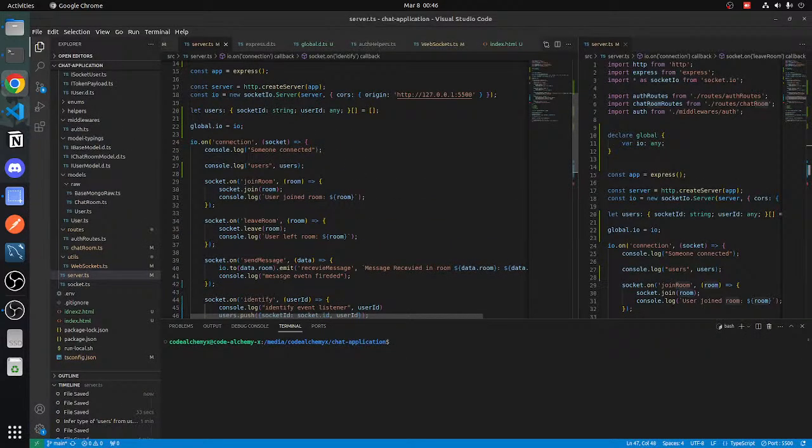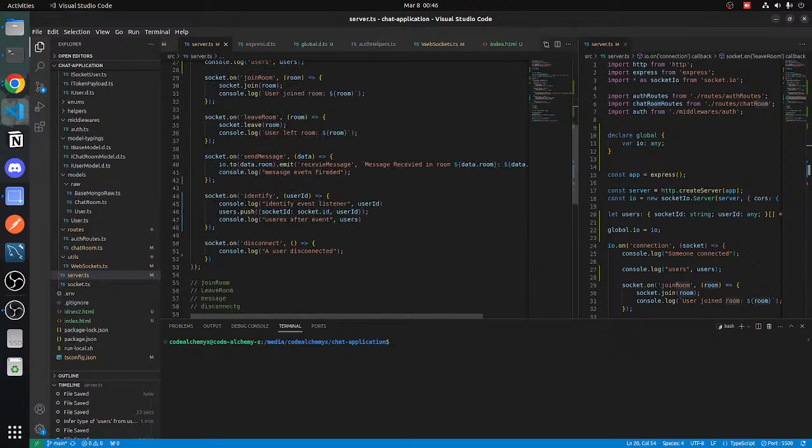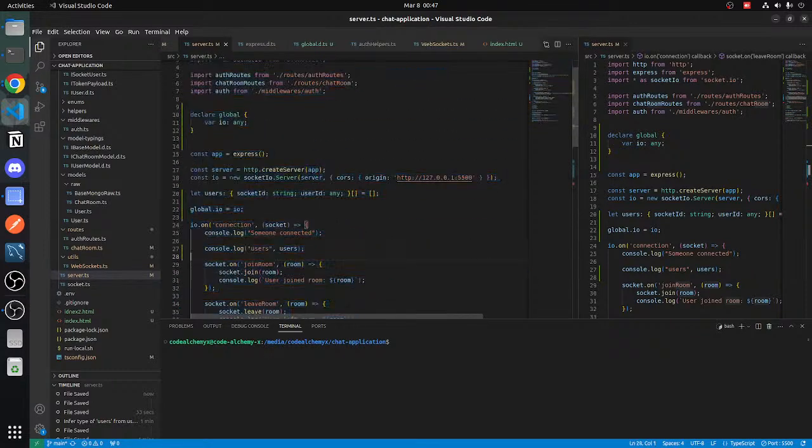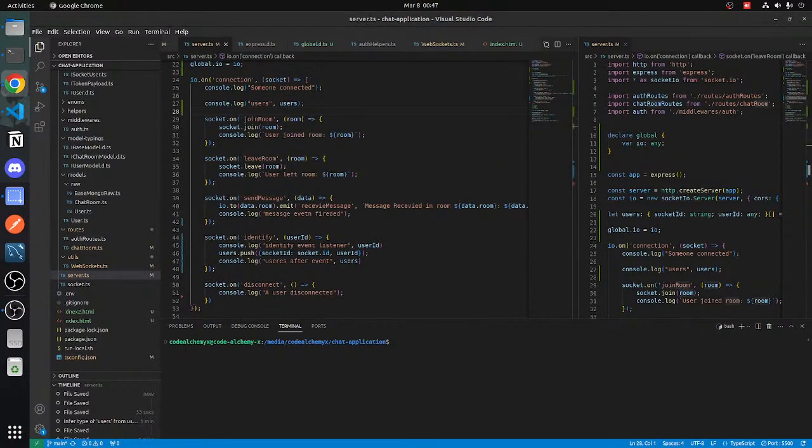Now we want one more thing, that we need these users to be used by every other class. Okay, so how can we do that?